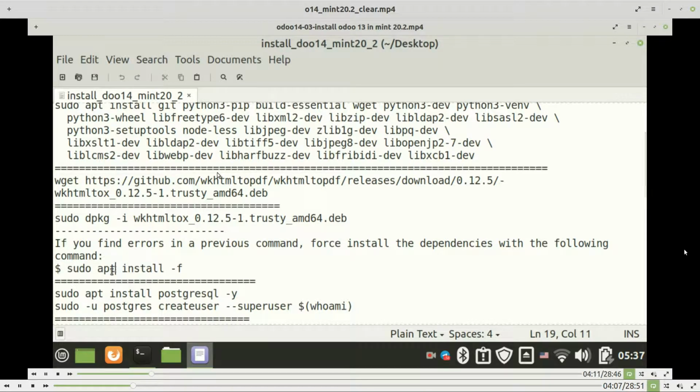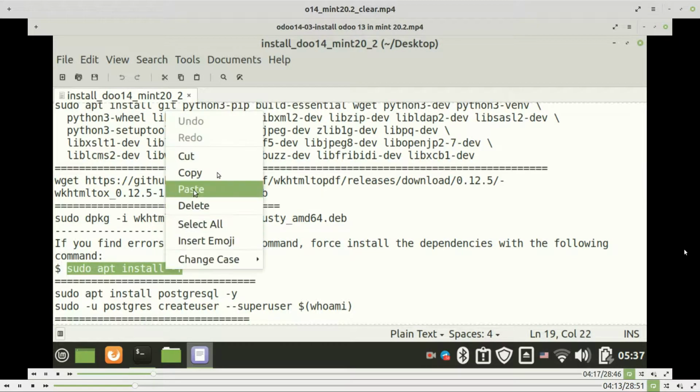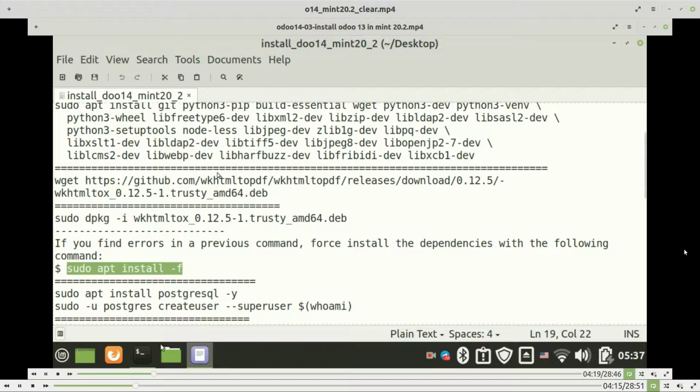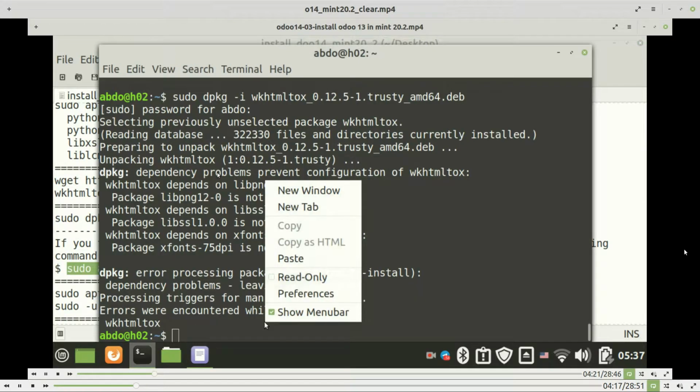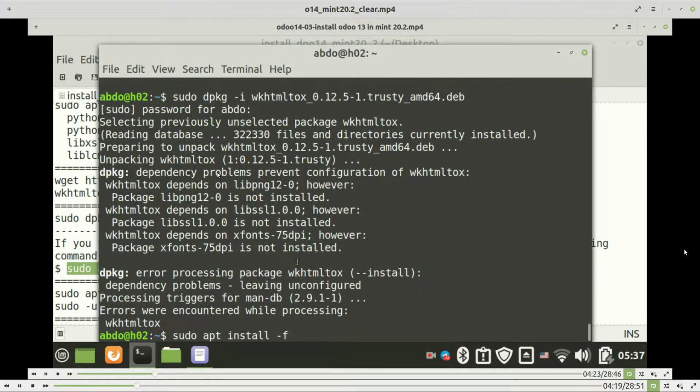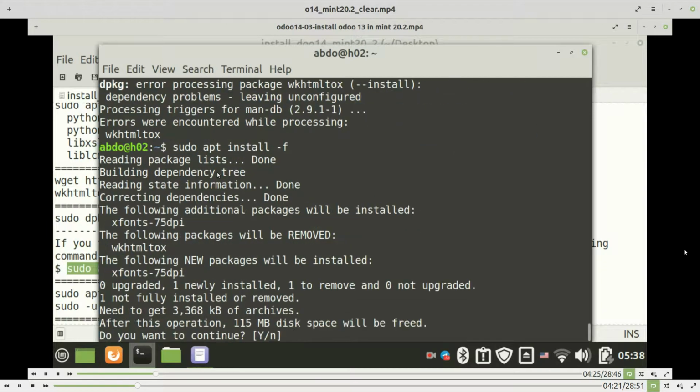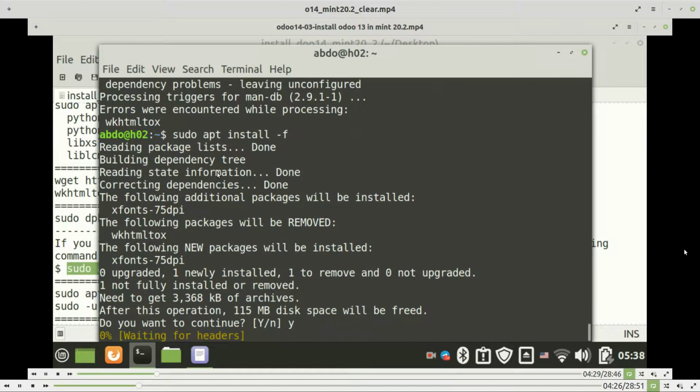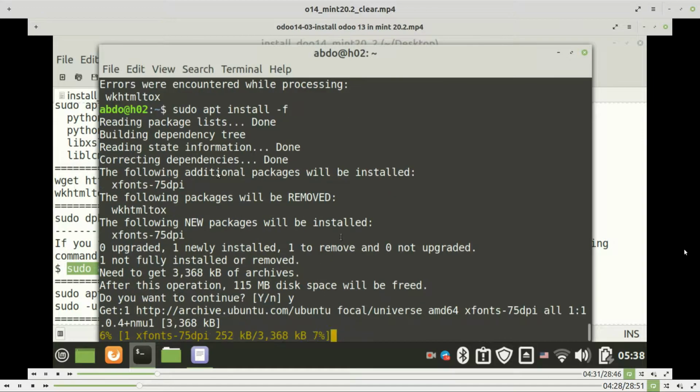I copy this command and paste it in the terminal. For this step, you need to be connected to the internet while running these commands. Press enter. Now the installation will start. I type Y and press enter. The installation starts and takes time, so I pause the recording until the installation finishes.